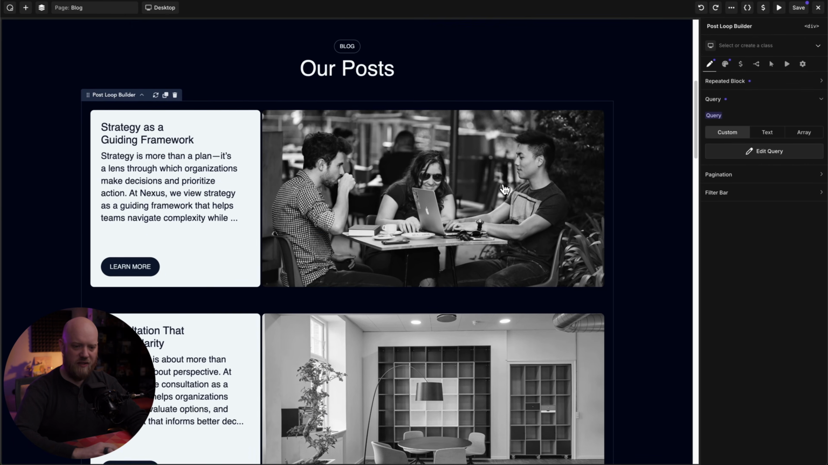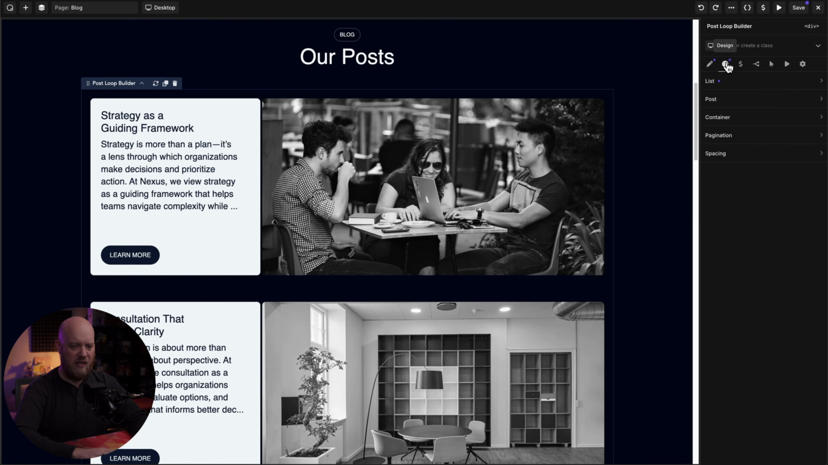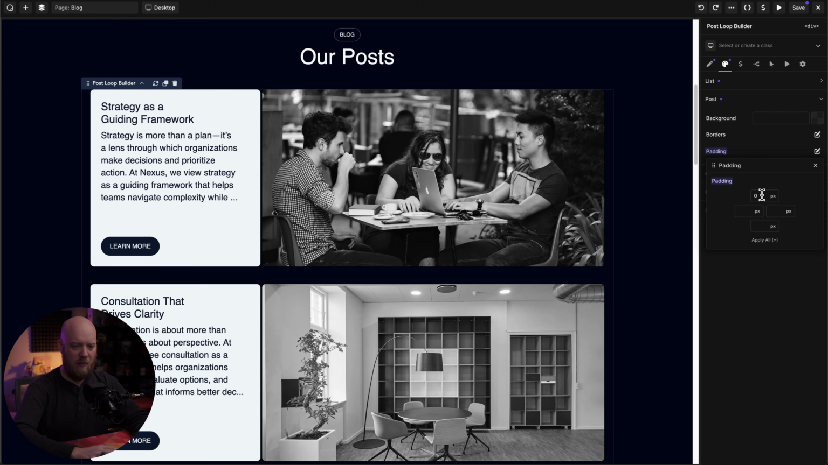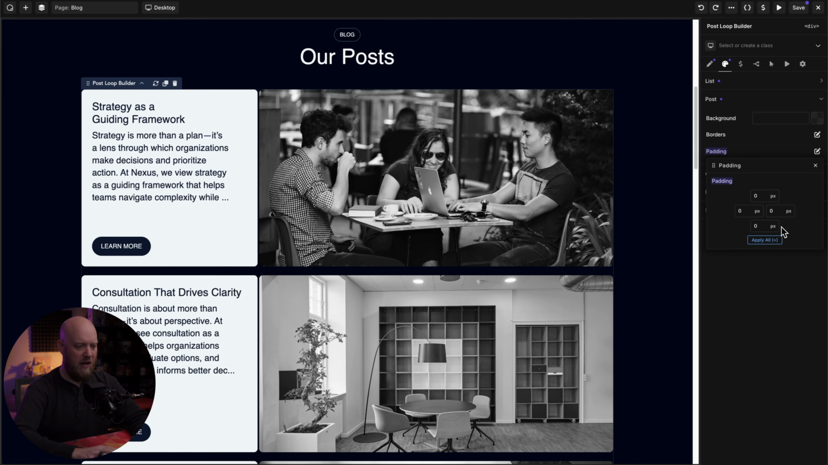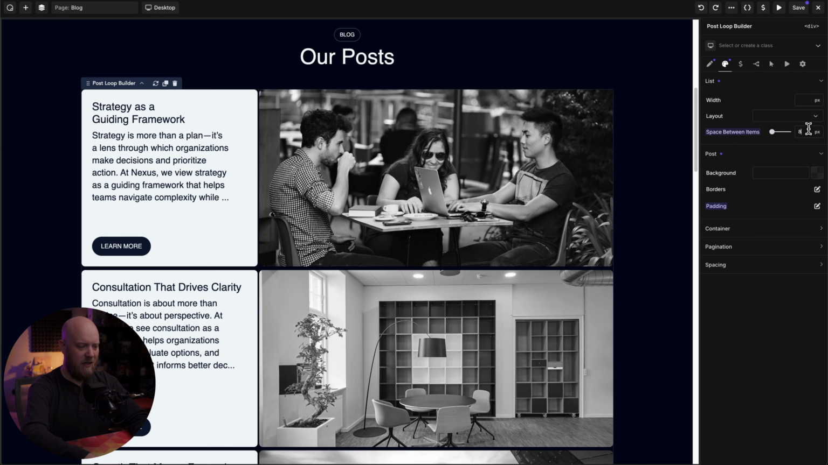I do want to adjust the styling a little bit, so we'll jump over to the style tab. We'll go to post, padding, and let's just change our padding to 0 all the way around. Then on list, let's make sure space between is set to something like 8 pixels. Now this looks pretty good and it's highly custom. It fits our website perfectly, but I do want the layout to alternate. I want the image on the left every other post. So we can do that really easily.